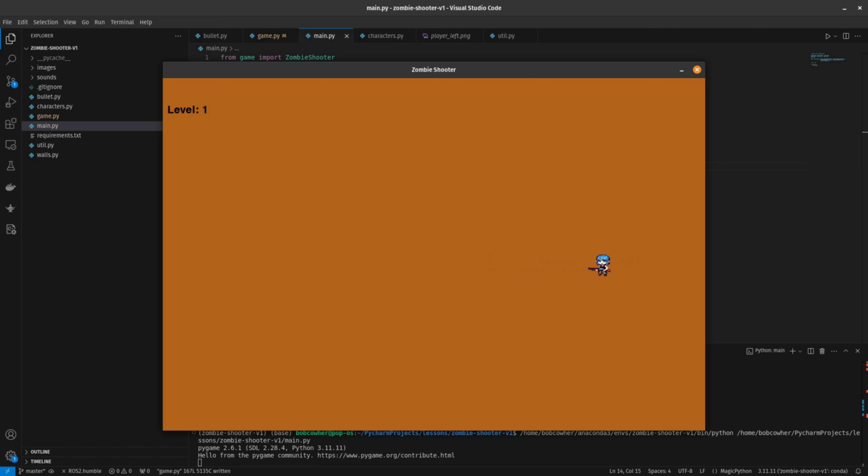Now, it's not super obvious right away that the player's moving once she hits the middle of the screen because there's nothing to reference against. It's a solid orange background. But yeah, we now have a player on the screen who can move around and interact with the environment in some way. So I think that is probably a really good place to go ahead and end this video.